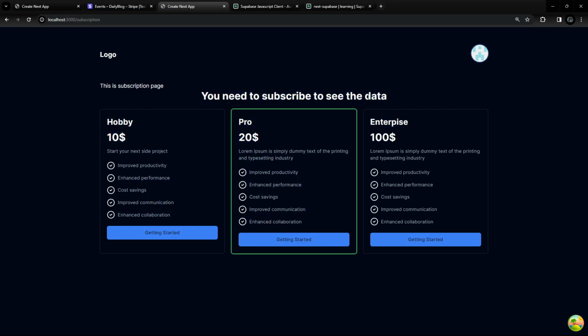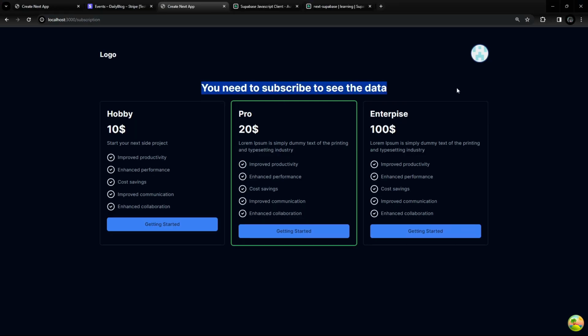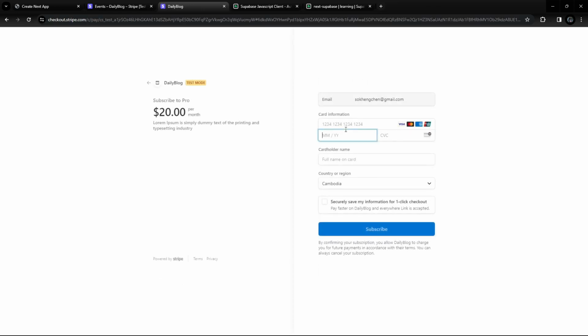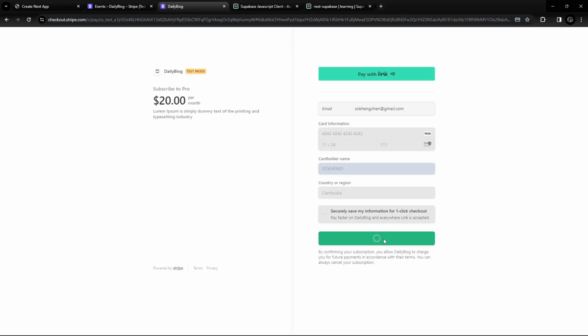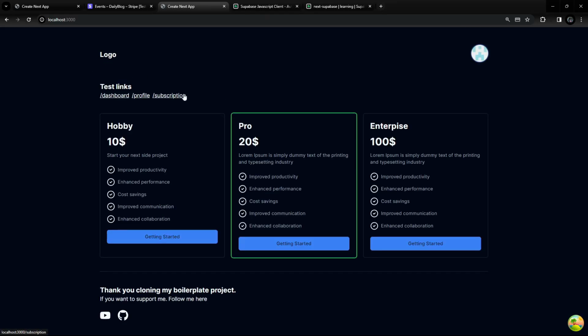Okay, so you can see it says you need to subscribe first to see the data, and maybe we can remove this one, it's fine. So yeah, that's pretty much it. Right now let's test this again. When I subscribe and fill out the information here, as you can see, we succeeded. If we go back to our subscription page, you can see we are able to see the protected data and not the price to check out.